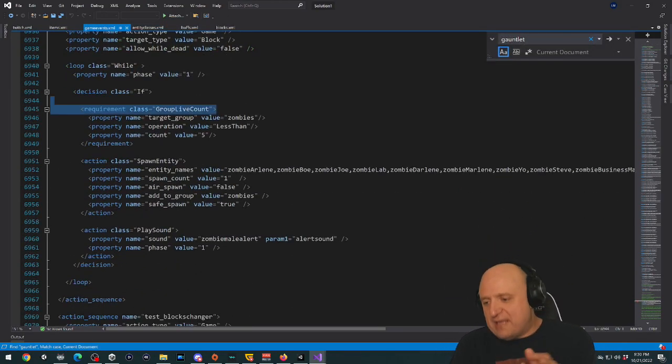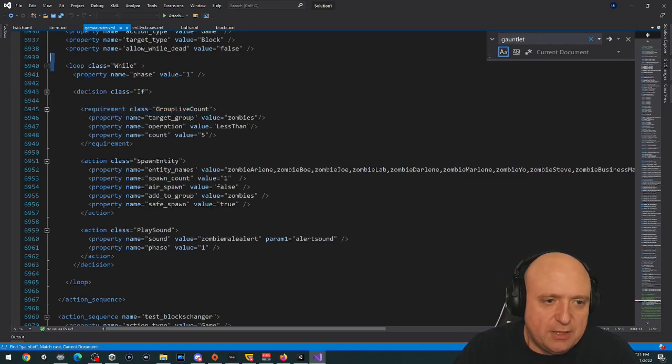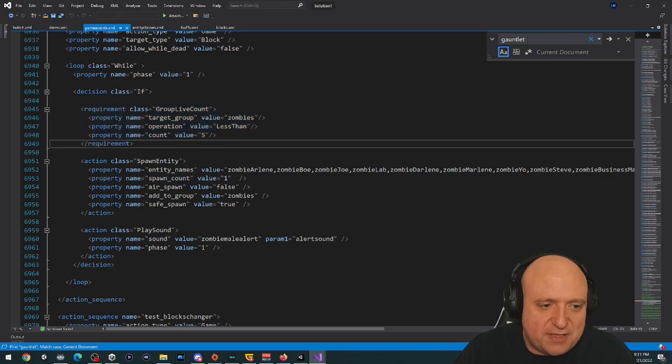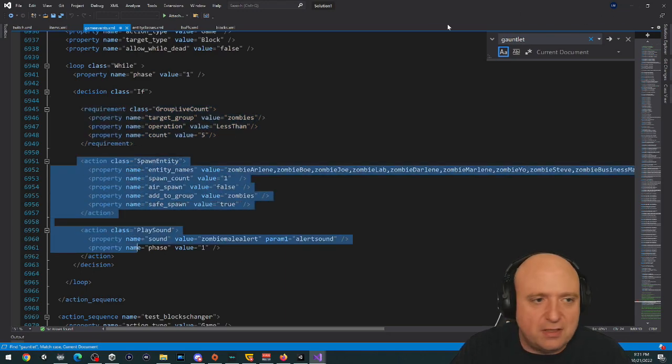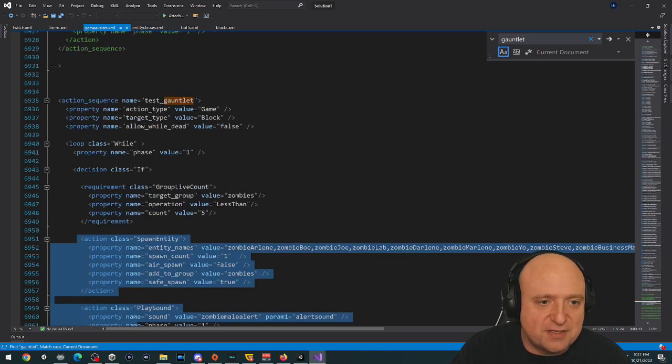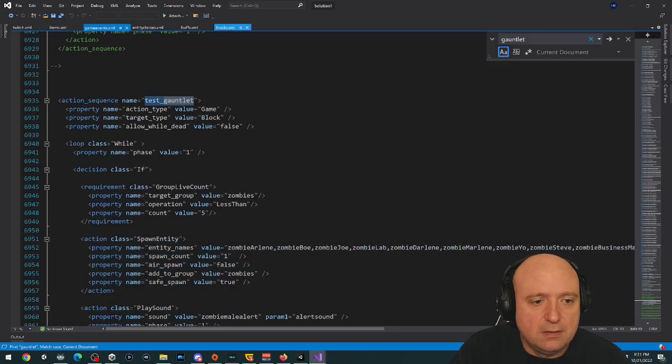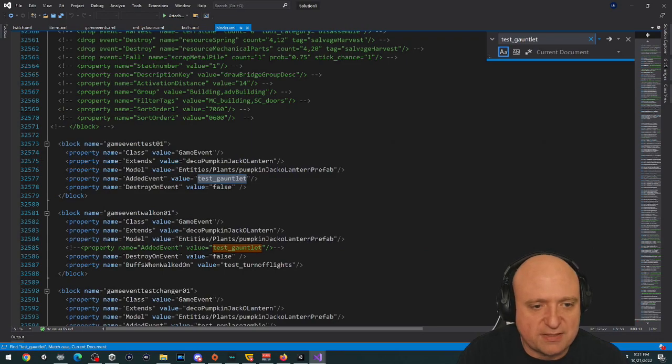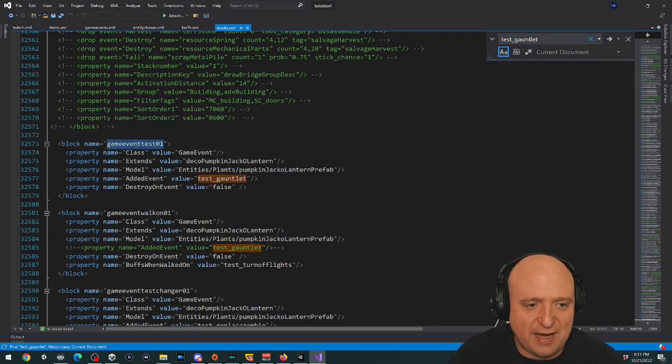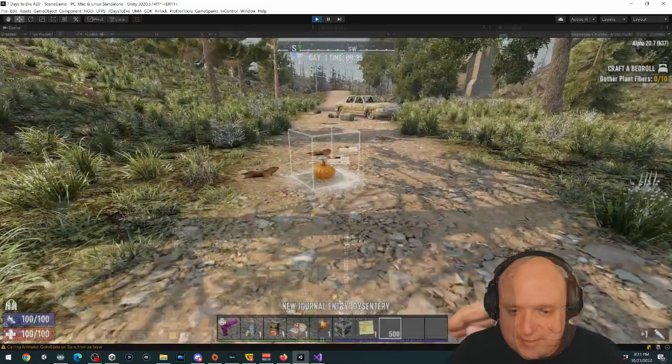Now, as I said, it loops. It checks to see if there is less than 5 zombies. It spawns zombies. So let's go take a look at the block that uses this, test gauntlet. Let's come over here. We're going to search for test gauntlet. It is as simple as a block that is a game event, as when it's added, do this event. And now I'm going to show it to you in game. So you can go, oh my gosh, that's really cool.